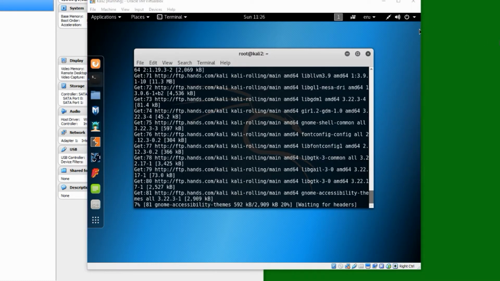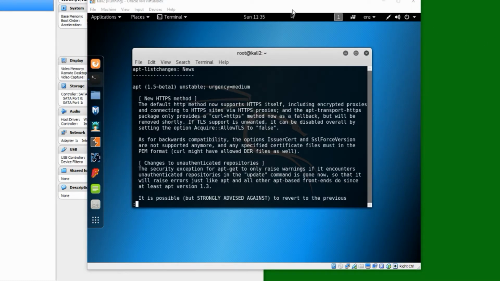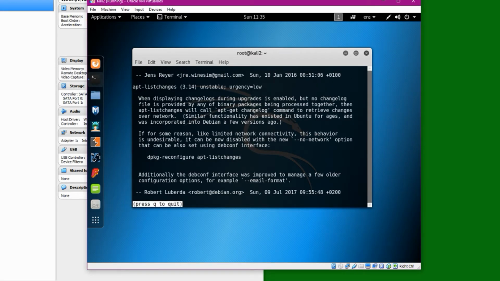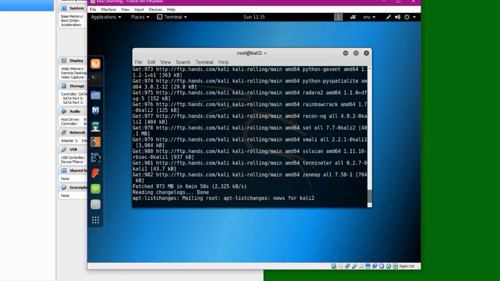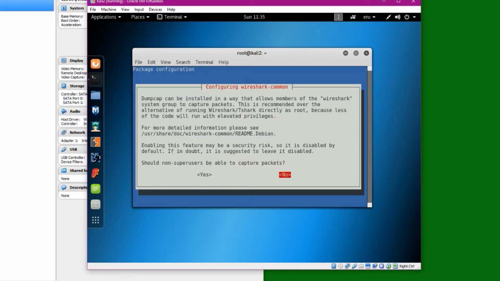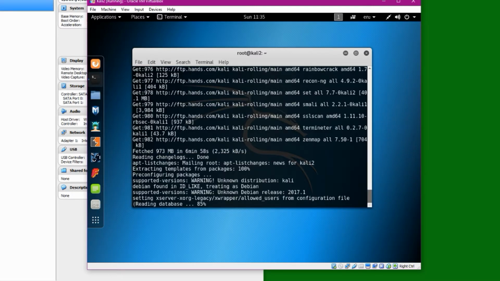Just be 2 seconds while I sort out the next part. Okay, so now the update has reached a point where it's asking you for advice. You can push page down to get down to the bottom of this and Q to quit, and then it's going to continue. It's now going to ask me if I want to update Wireshark. Should non-super users be able to capture packets? I'm fine with that.